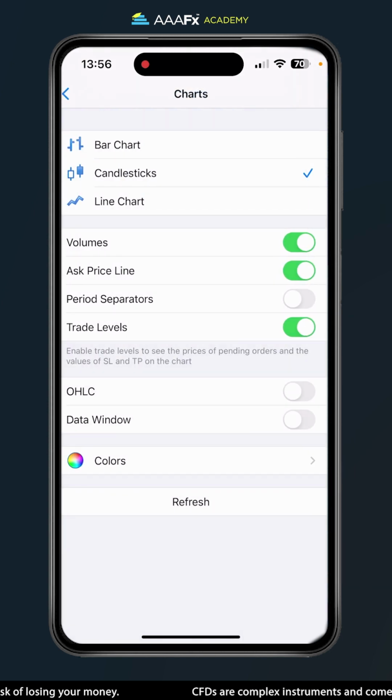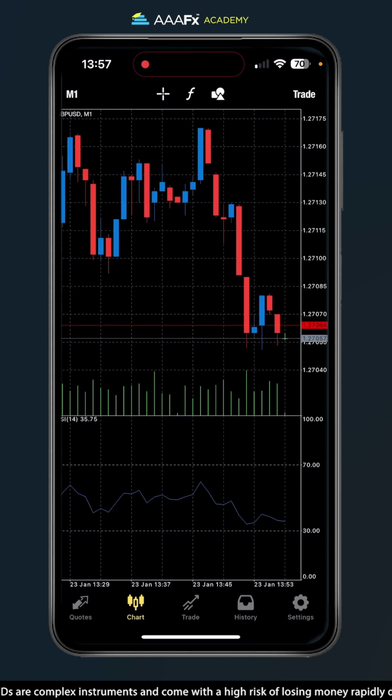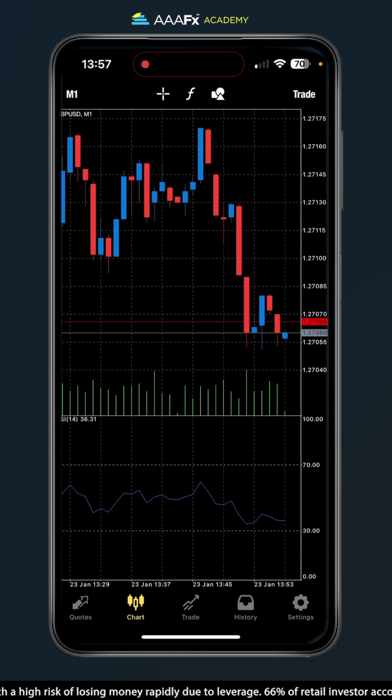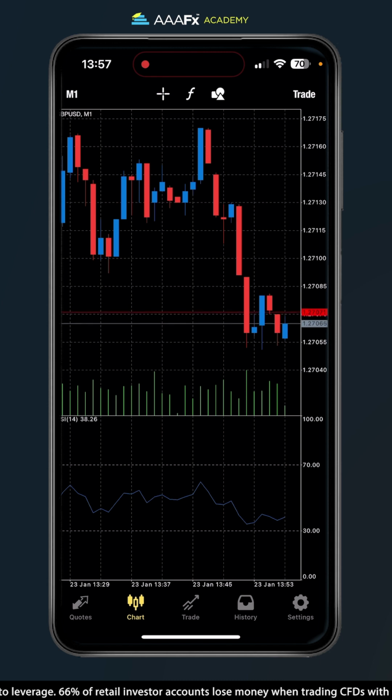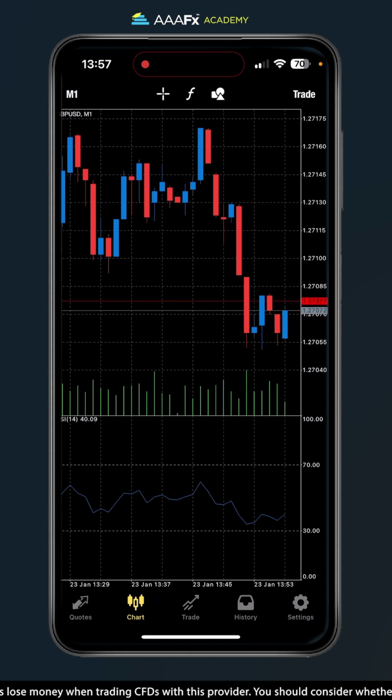So we're going to exit out there, go to the chart, and as you can see now, it looks a lot better. I really do like this color scheme. It's much more my type of color. So that is how you change the candlesticks and generally customize the colors and different things with the charts.